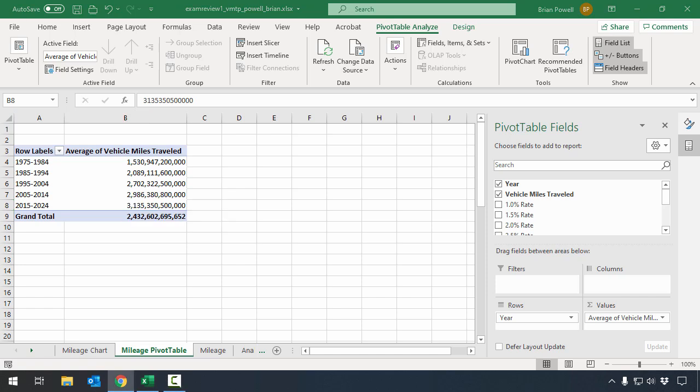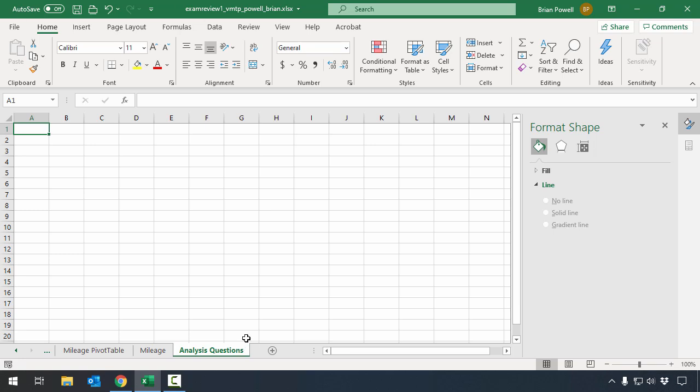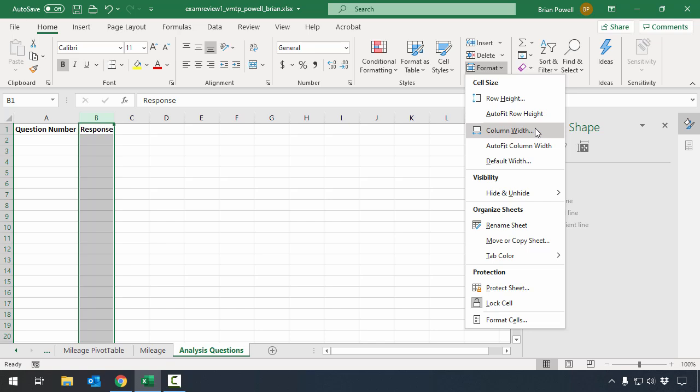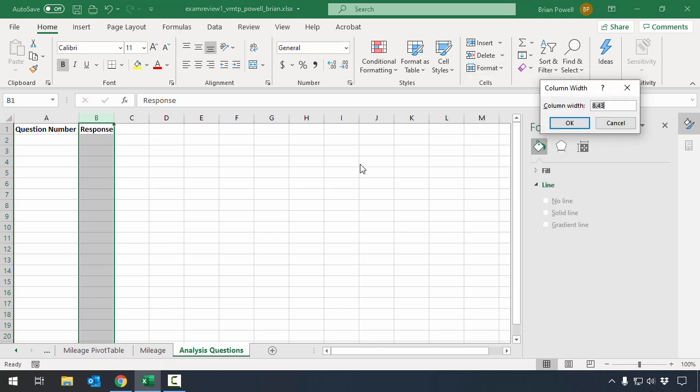Let's go set up our analysis question sheet, and then we'll do our analysis questions. To set things up here, in cell A1, I'm going to type in question number. B1 is going to be response. I want to bold row 1, so I'll select the entire row here by clicking on the 1 heading, and I'll click the bold button on the home ribbon. I'm going to auto fit the width for column A, so I'll select column A, go to format on the home ribbon, and tell it to auto fit column width. I'll select column B and go back to format. This time I'm going to tell it I just want to set the column width myself. I'm going to set it to 100.